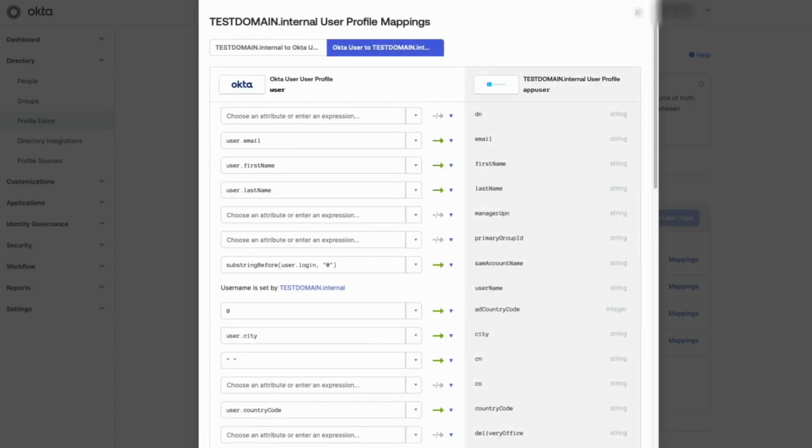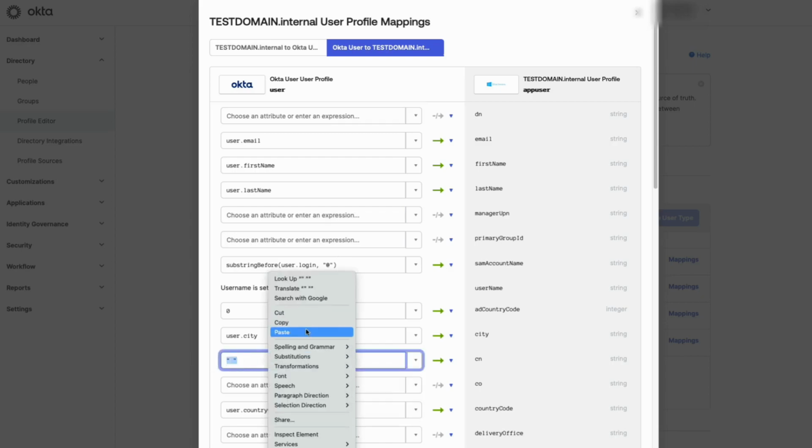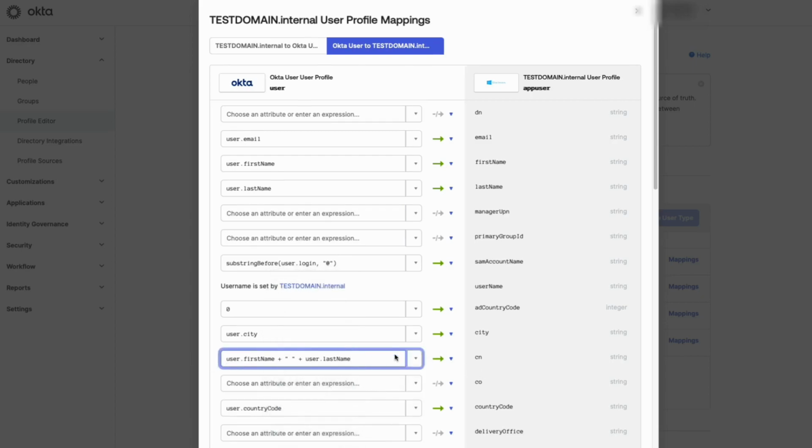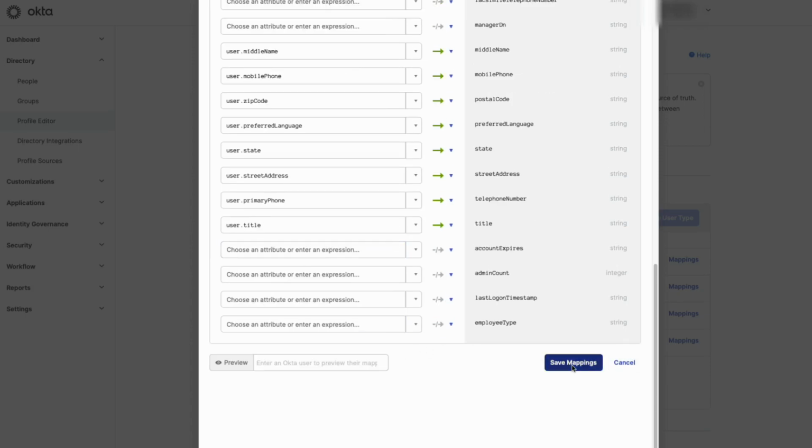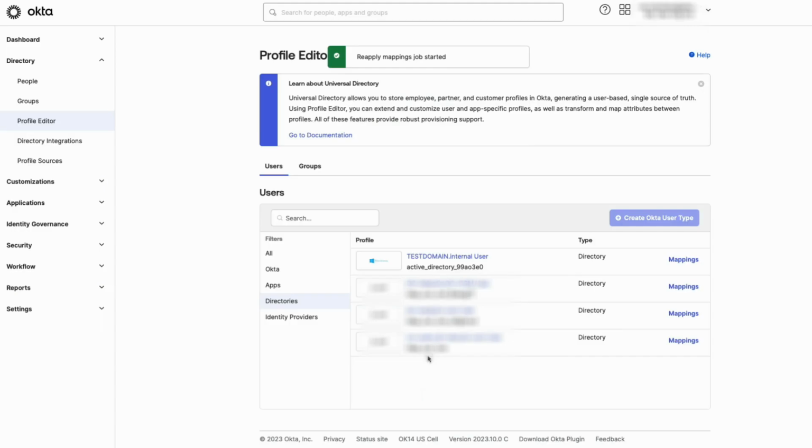Click that. Review the mapping for CN and troubleshoot to determine why the expression is not creating a value for this user. The default mapping for this attribute is user.firstname plus 2 quotation marks plus user.lastname. Then, don't forget to hit Save Mappings and Apply Updates. Give the page a quick refresh after that.